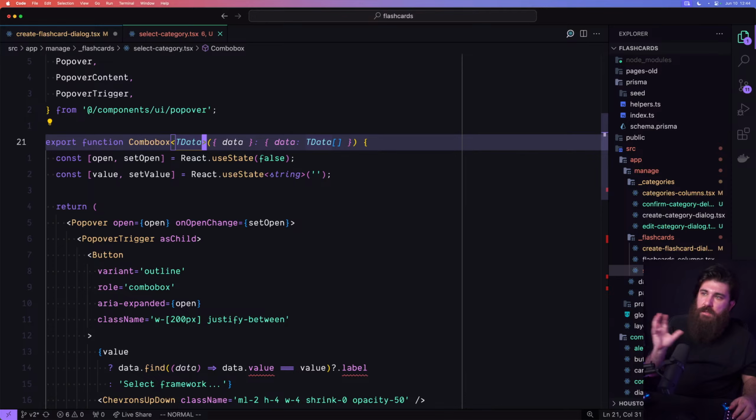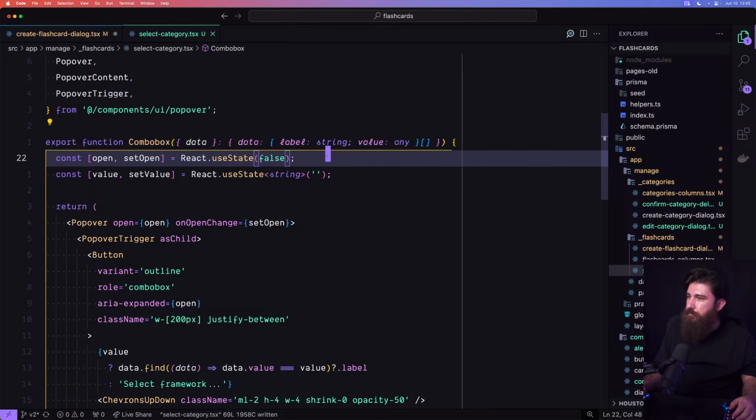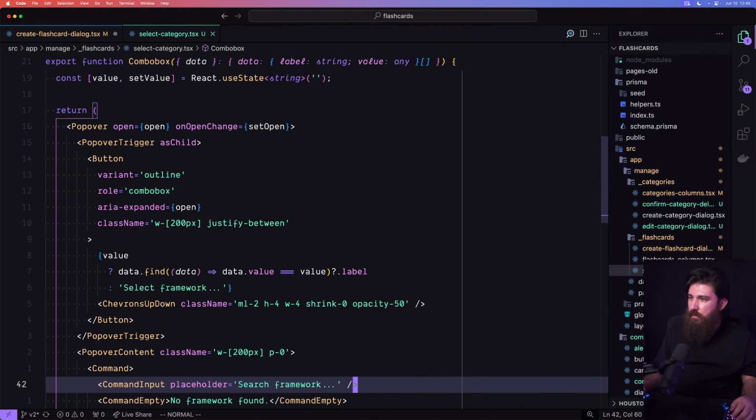Data is not actually going to be like a T data type of thing, but it's just going to be like this. Label is a string and value is a string. Or value is going to be, I don't know, any, whatever, right? And we don't actually need to define that here. We can just define it here. Label is a string and value, in this case, any.